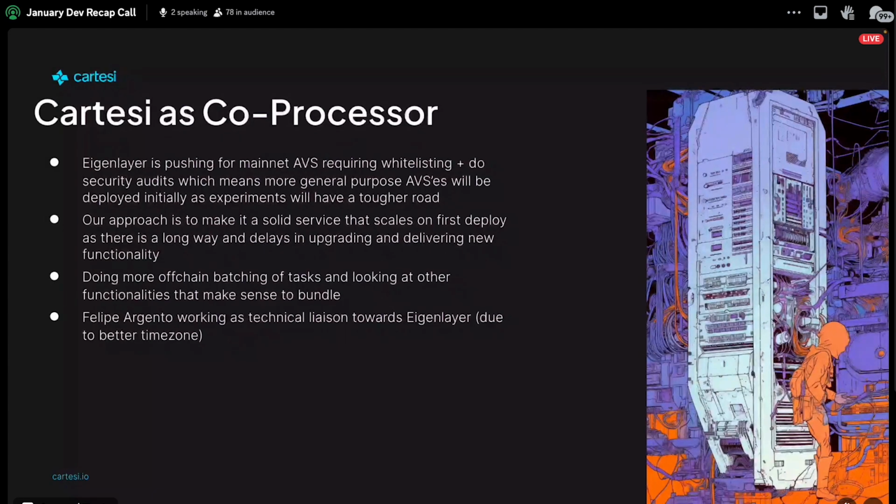So our approach is to make a very solid co-processor service that scales on a first deploy, because there's a very long way to and delays in upgrading and delivering new functionality, as in you can't do it in a very agile way. So one of the things we're doing at the moment is more off-chain batching of the tasks for the co-processors, and other functionalities that make sense to bundle together with the deployment. Philippe has graciously volunteered to be a technical liaison between the Eigenlayer team and us because of time zones. And yeah, that's pretty much it for the co-processor side.